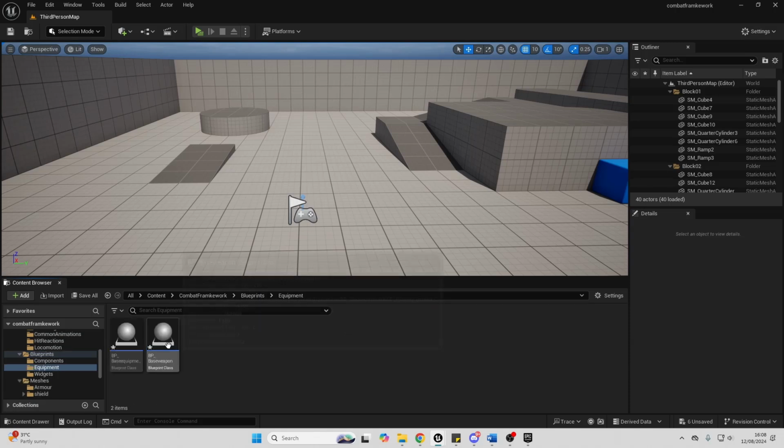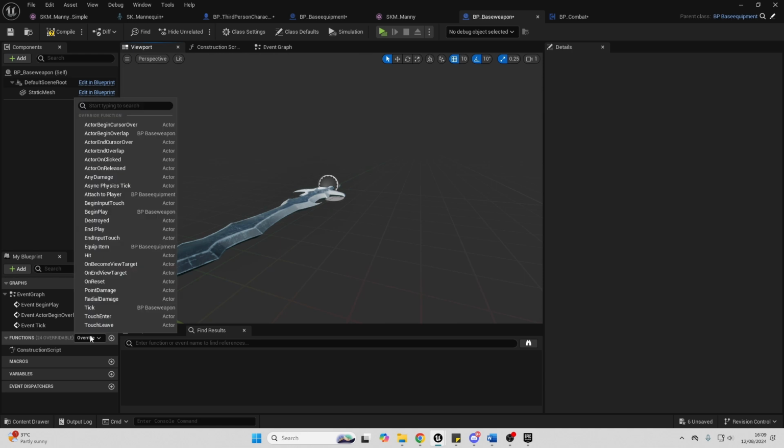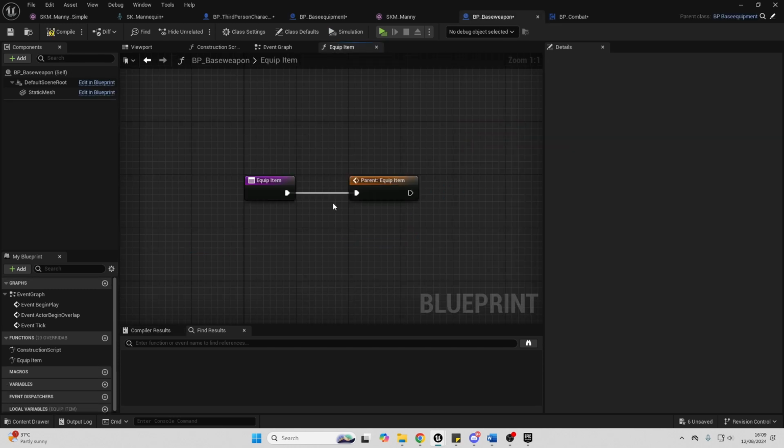Next, if we go back to our combat framework folder and go over to the equipment folder, open up the BP base weapon, and go over to functions, go over to override, and look for the equip item function. If you remember earlier, we made this equip item function inside of our BP base equipment. Whenever we call this in our base equipment, it will fire here. Although when we fire it inside of our BP base weapon, we can control what will happen. So we can just delete this parent reference.